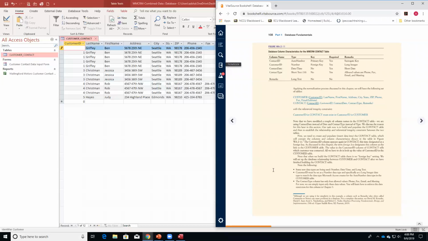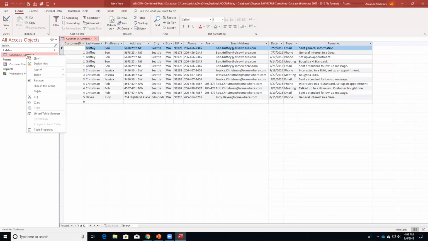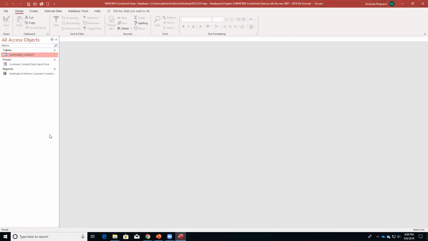Okay, so we're going to go through and do that in just a moment. There are going to be some new data types that we're going to create when we do this. So we're going to create a new table called contact. And then we're going to include also number, date/time, and long text, which are different data types than we've used so far. So I'm going to go ahead and close out this database because we're not going to be using this one.